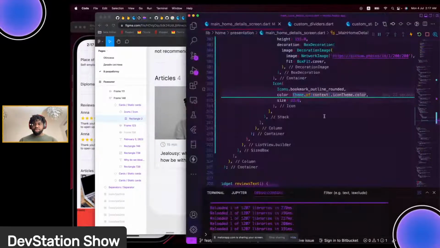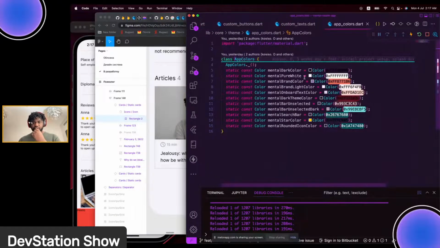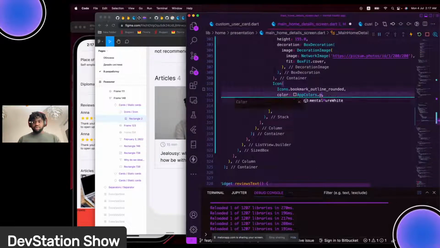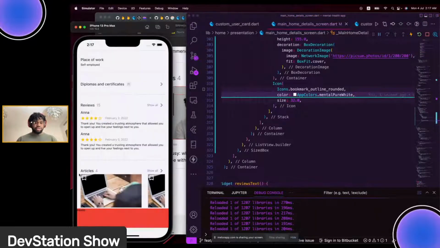So let's make dark colors. I think we have a white. Okay, yeah. So we have pure white. So we can go ahead and use that. Save it. You could see the icon probably showing up. So that's what we need.